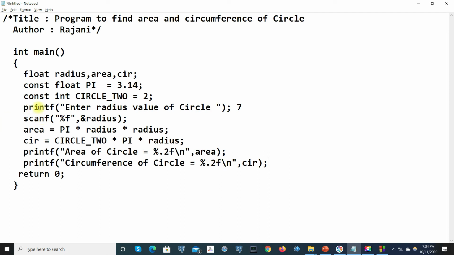And printf and scanf functions are available in stdio.h. We need to include stdio.h header file in the linkage section. #include stdio.h. And we can also do one more improvement to our program.